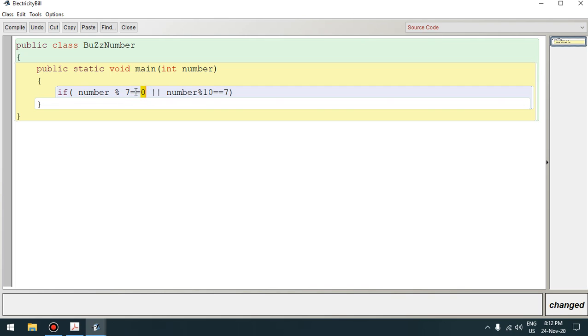We are comparing equality here, and this is the logical OR operator. And if number mod 10, this modulus will divide the number stored in this variable by 10, and as we have told you, if we divide any number by 10, the last digit will be the remainder, and this means the end digit of the number will be 7.